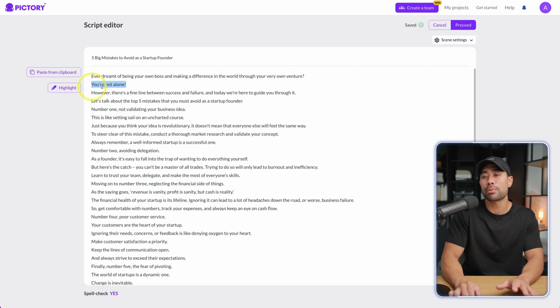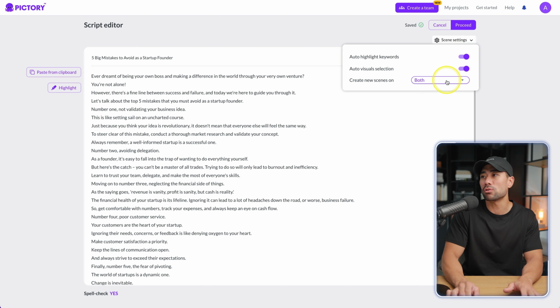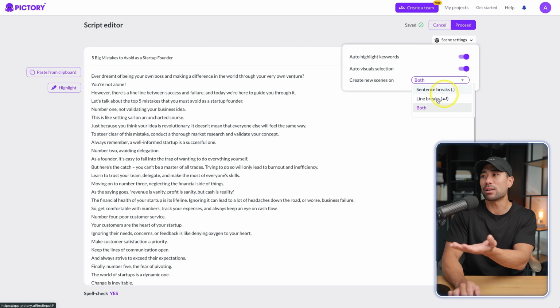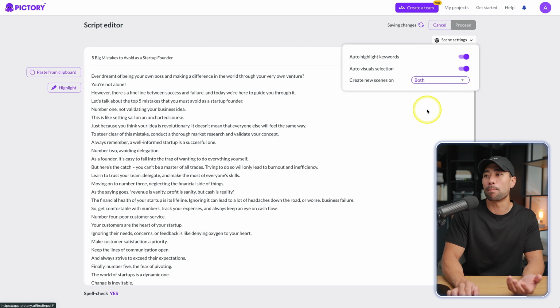So once again, if you want Pictory to find new stock videos to use based on the text and the line breaks, then you want to make sure that you select both in this case. So we've got sentence breaks and also line breaks, but we'll select both.